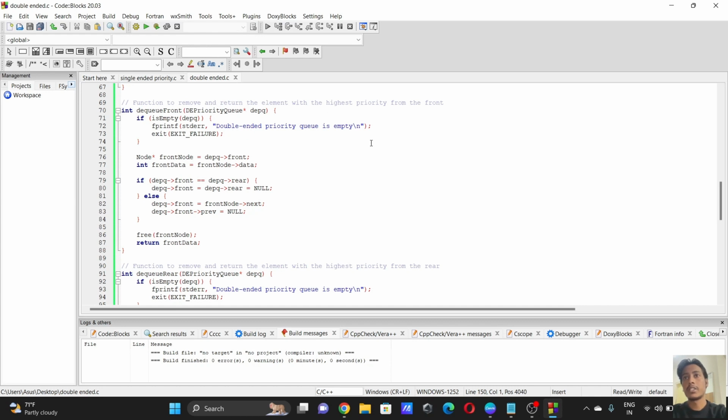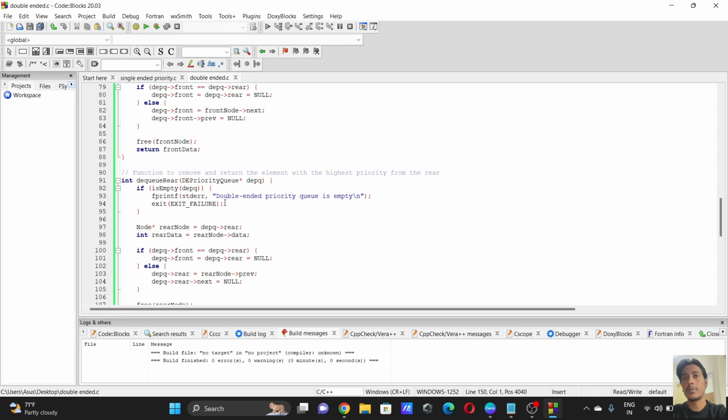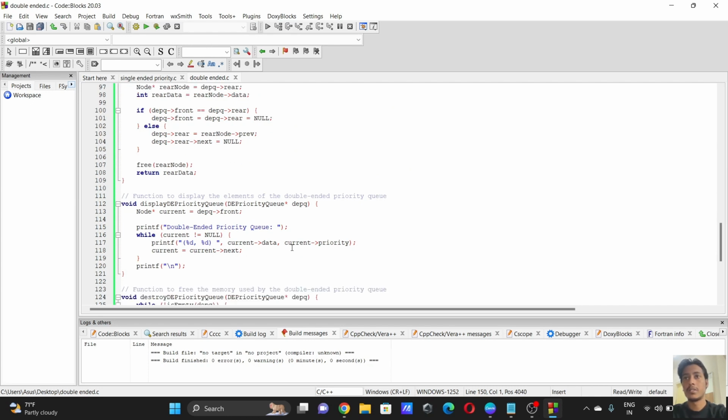Then we are using the function to remove and return the element with the highest priority from the rear. So it will take the double-ended priority queue. It will print that the double-ended priority queue is empty. Then we are using the function to display the elements of the double-ended priority queue. So basically it will display the elements.